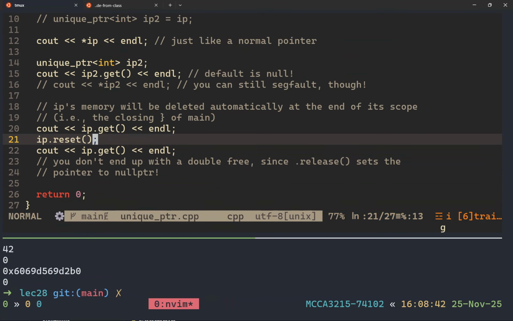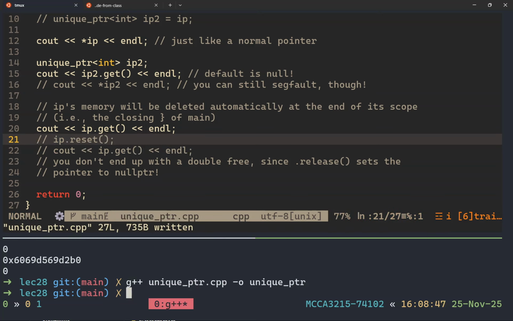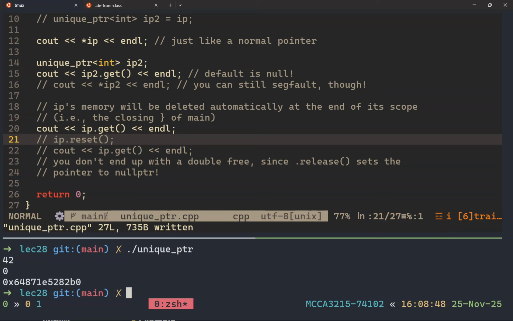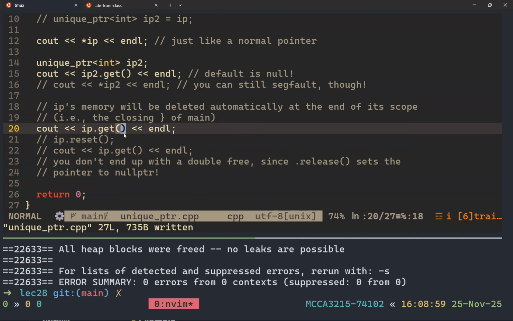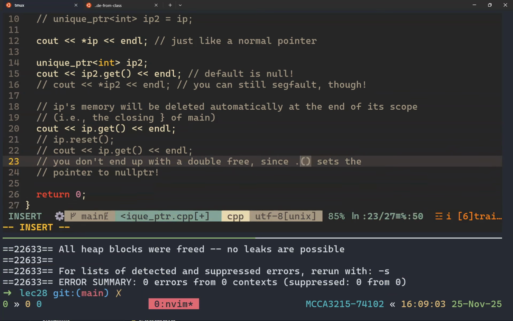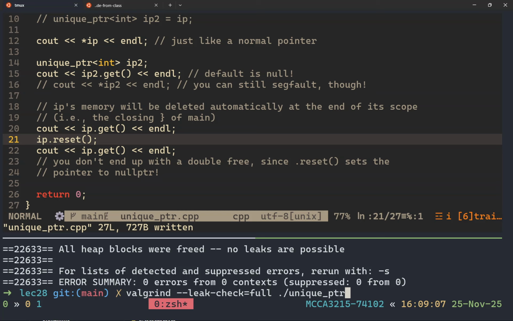If you didn't say reset, it would still get deleted for you automatically by the destructor of the unique pointer. So if I say valgrind, leak check equals full on unique pointer, no leaks are possible. And then this should also work, and it's reset that we care about here, I believe.